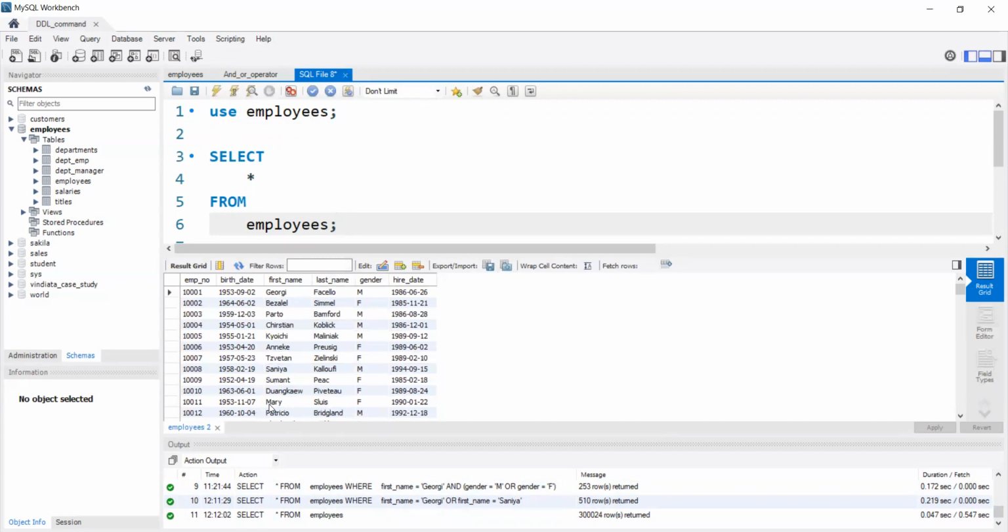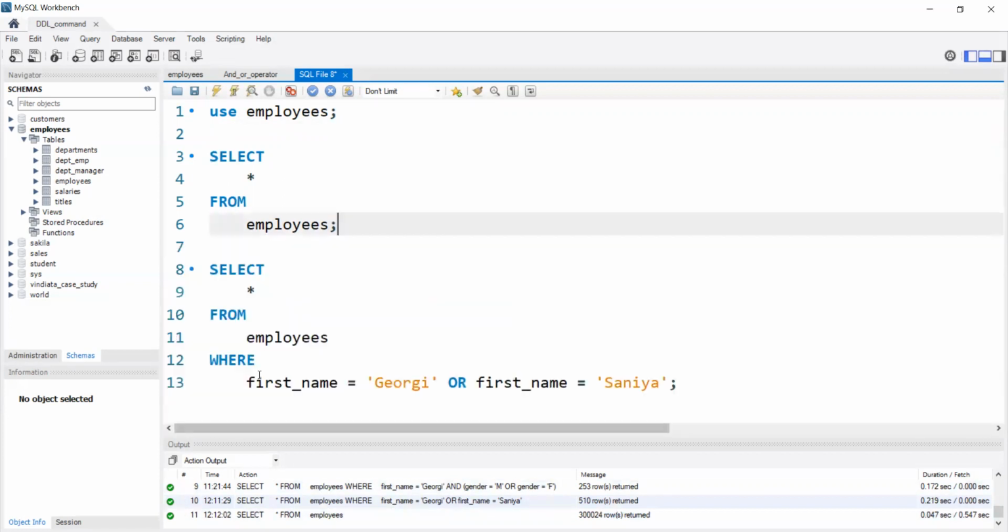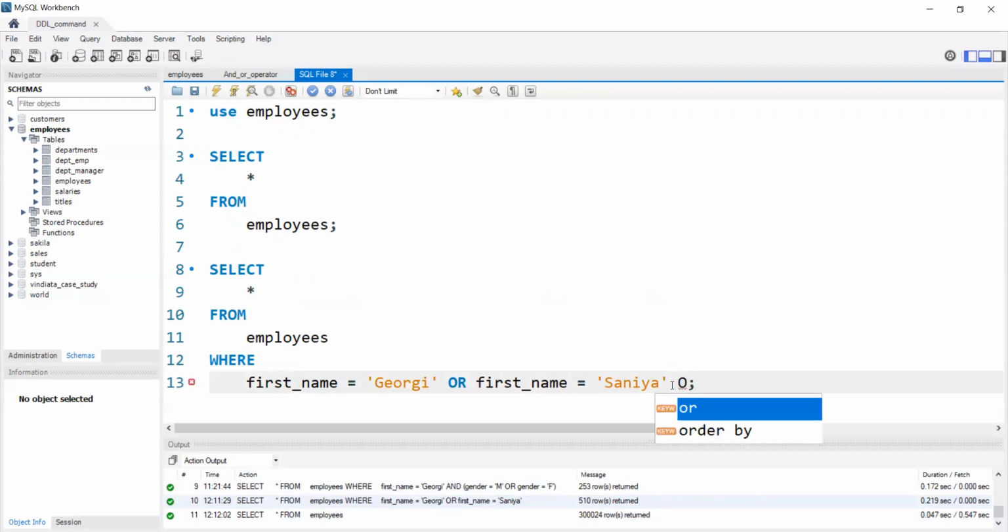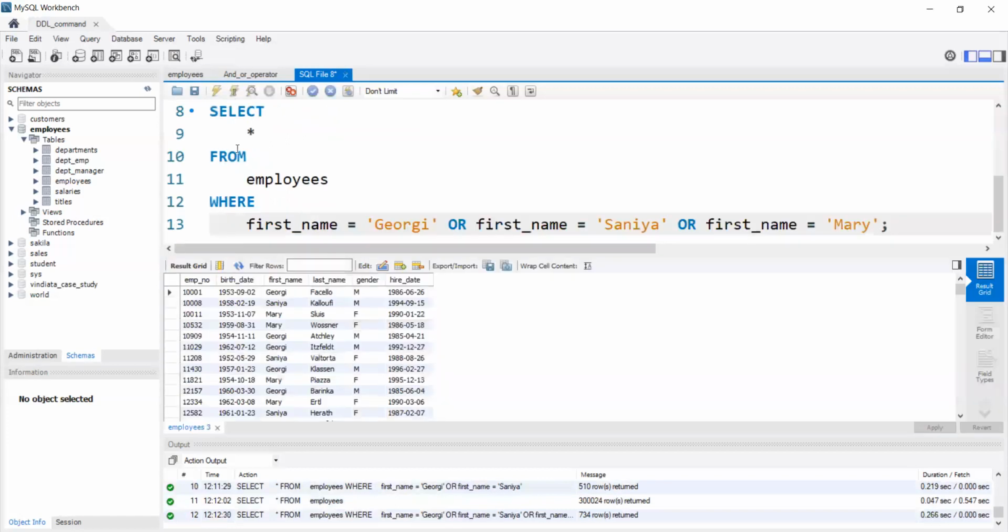This time I'm going to select Mary as well. So I have to mention OR again, first name is equal to Mary, right? Let me execute, and we get the result. In this, all those employees where the first name is either Georgi, Sanya, or Mary, we have the record. The total number of rows returned is 734.